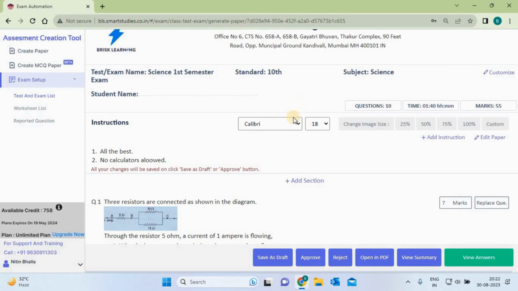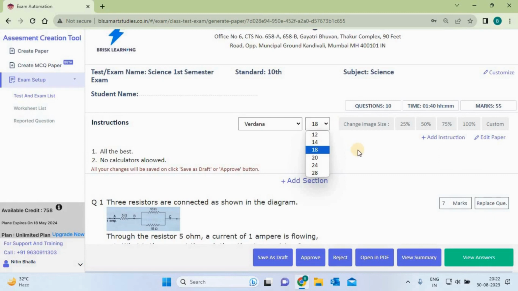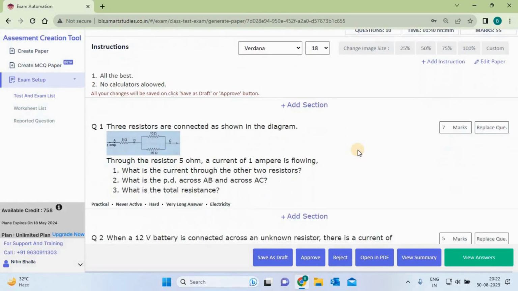Speaking about the cosmetic changes, you can change the style of the font which is being used in the paper. You can change the size of the font. Whatever the diagrams which are being used in the paper.